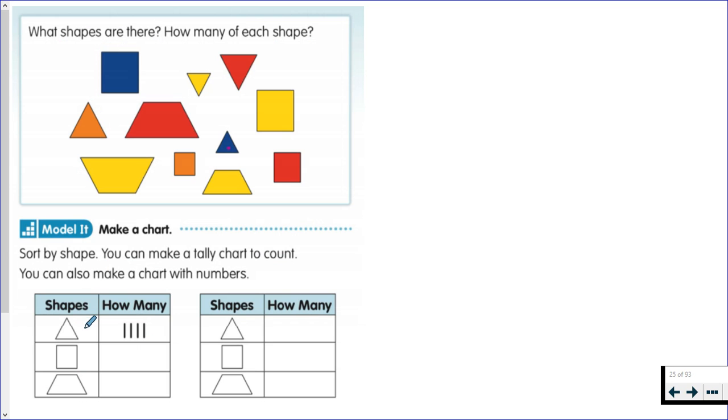So they already did the first one for us. They show triangles and they show 4 tally marks. Let's check that for them. 1, 2, 3, 4. They did that correctly. Let's do the next one, squares. 1, do your tally mark. 2, another tally mark. 3, your next tally mark. And 4. Now we can go back and check this.